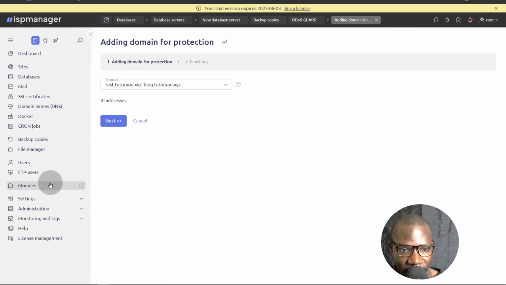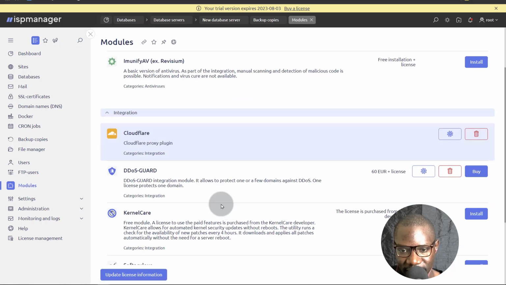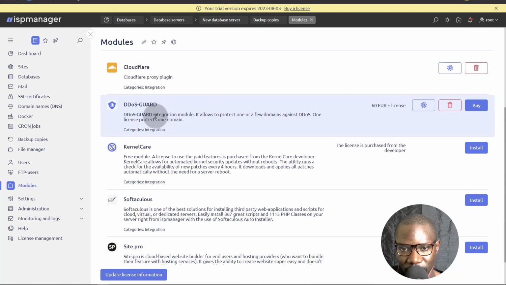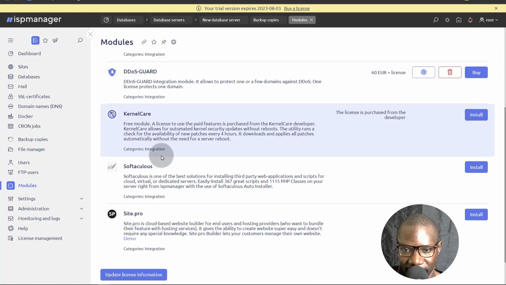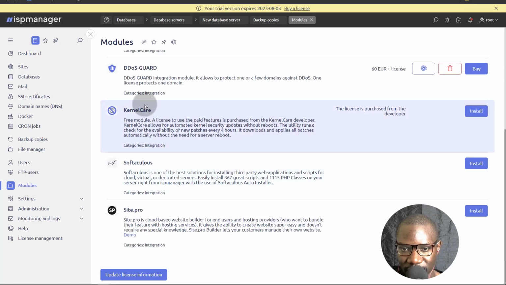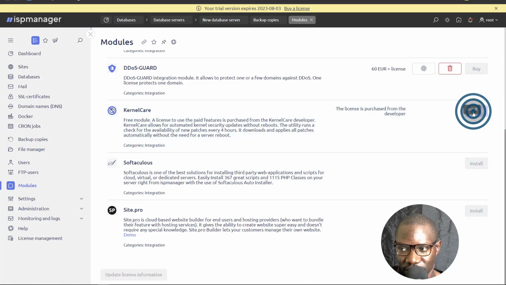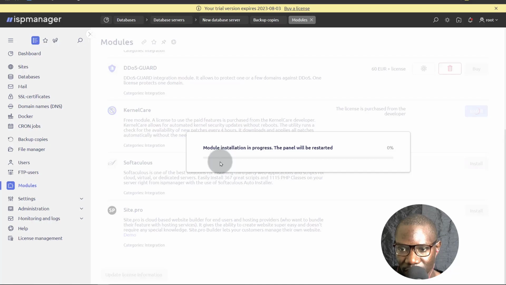Now let's go back to modules. Let's see what else we have. As I said, go to the documentation. Make sure you have enabled Cloudflare as well. So if you want to buy a license for DDoS guard, you can just buy it right there. And then all these other options, kernel care, this one, these are security features. You can also install this. It's going to install the module.